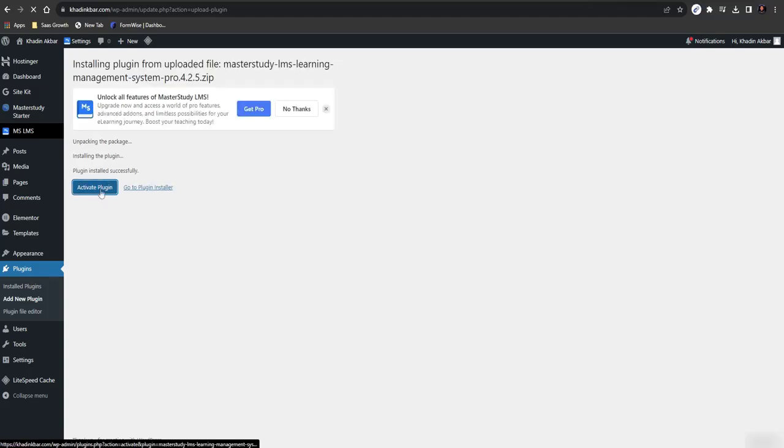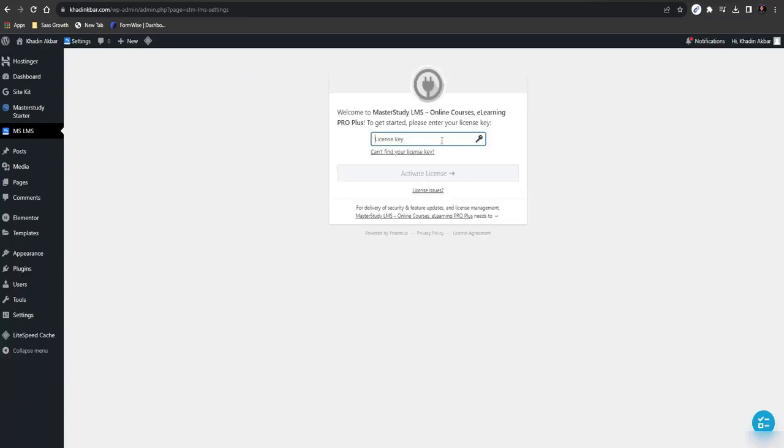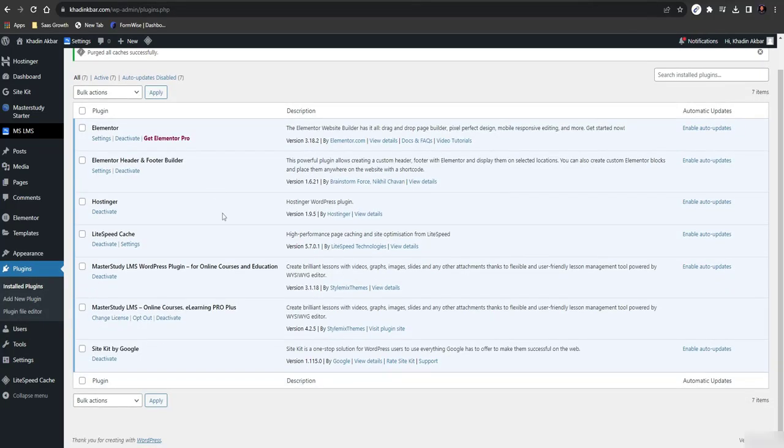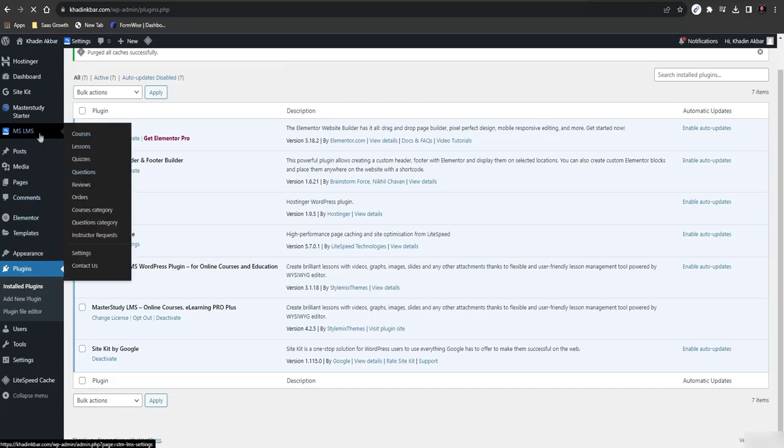I'll hit activate, and obviously when I hit activate, it will ask me for the license key. So I'll pause the video, paste the license key, and get back. And here you go, the license key has been activated, and now we have access to everything.